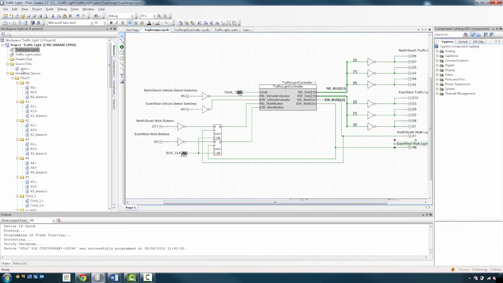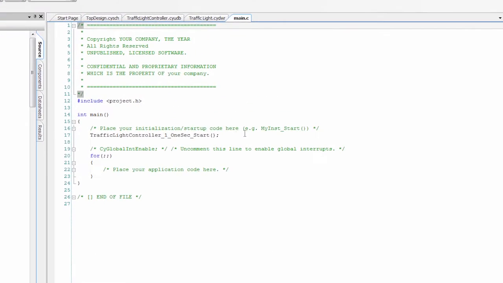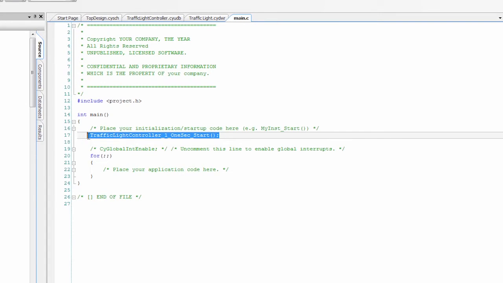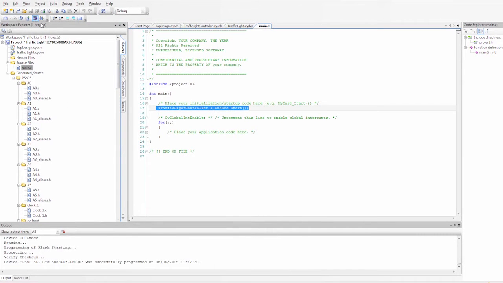And then if we look at main, you'll see that I still have the command to start the count 7. I've just given it a little bit of naming this time so it's not as long. So now I'm going to program this project.